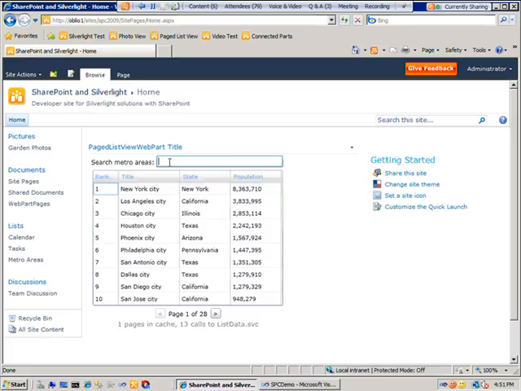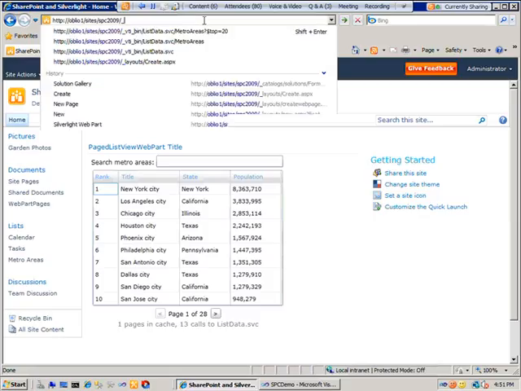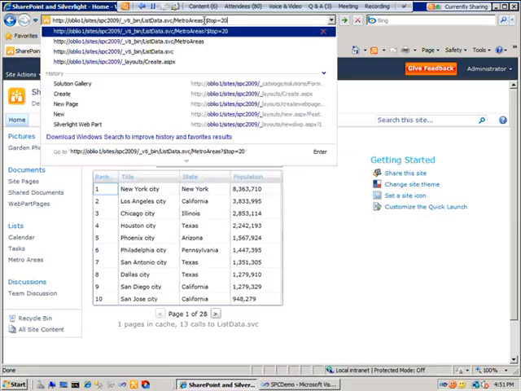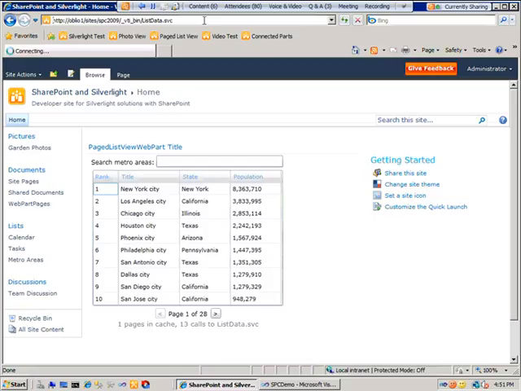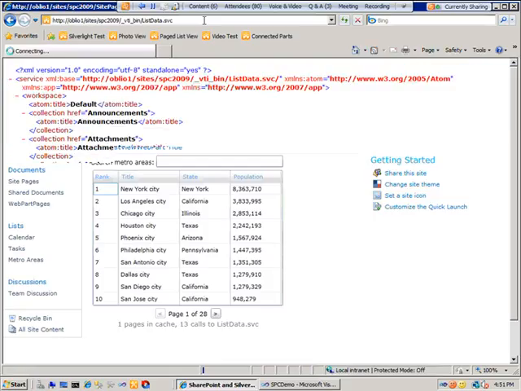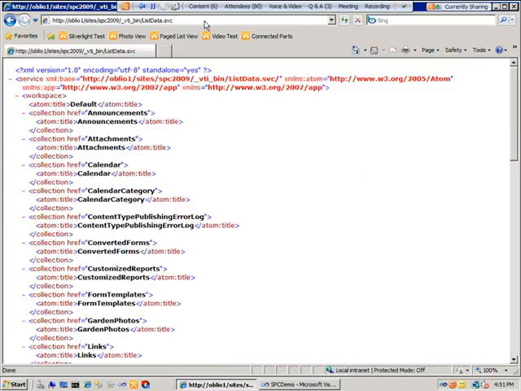So to take a look at this, before I show you the code, let me show you the RESTful data service. So if I go into vti-bin/listdata.svc, special kudos to anyone who can tell me what VTI stands for. I do know the answer. It's a trivia question.